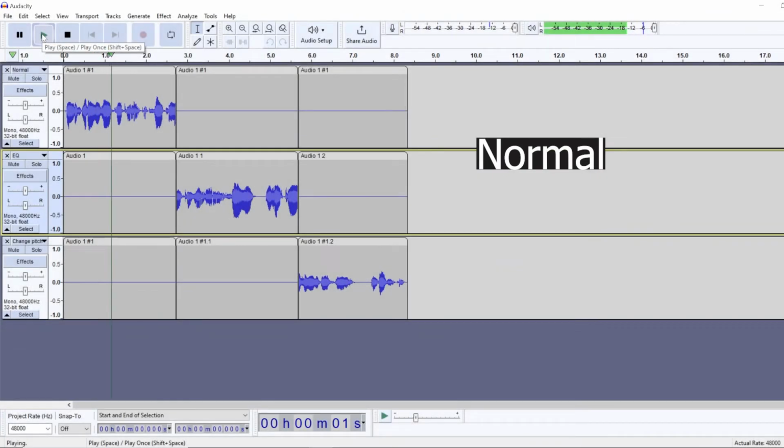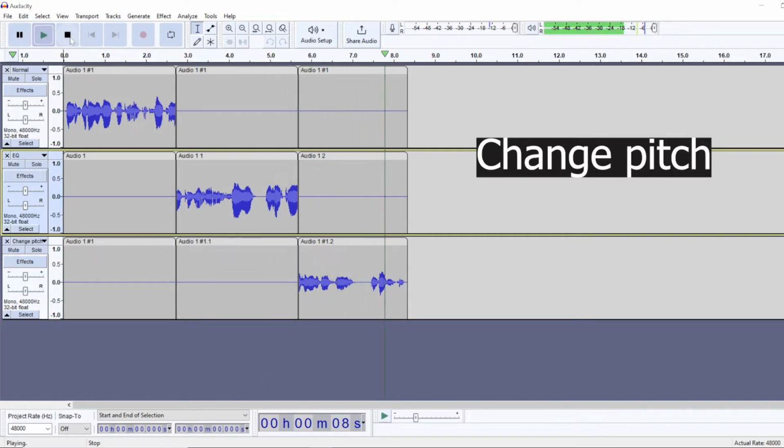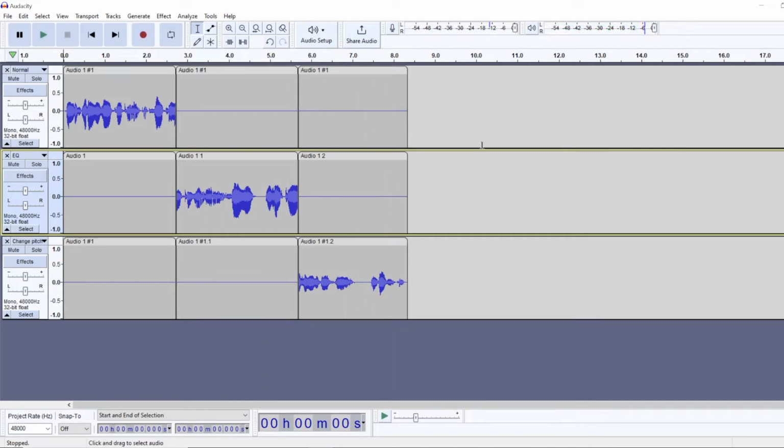In this video, we will take a look at how to make your voice sound higher using tools available in Audacity. Right, so you've just heard what we can achieve with different tools in Audacity, and we're using Equalizer and change pitch.